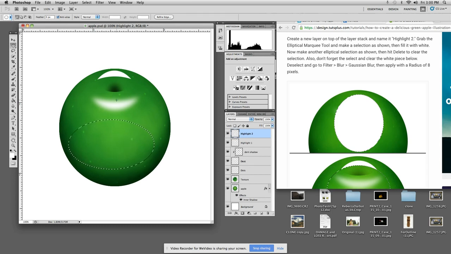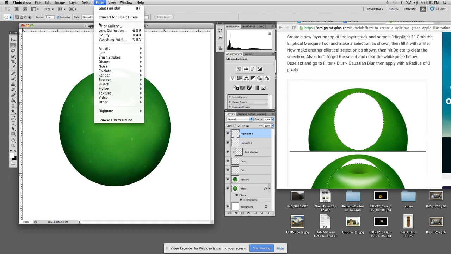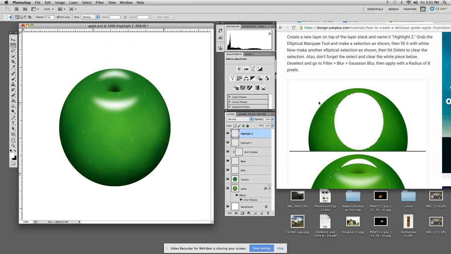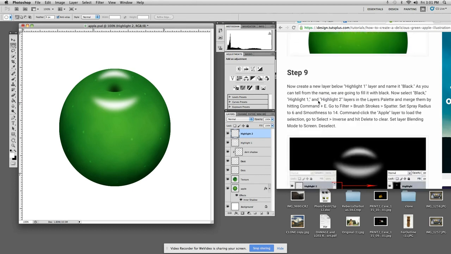So now I've got the two highlights where they're supposed to be, one from the Highlight 1 layer and one on the Highlight 2 layer. And then I'm going to deselect that and go to Filter, Blur, Gaussian Blur with a radius of 8. All right, there you go. I'm going to scroll down here a little bit and we're going to go to step 9.